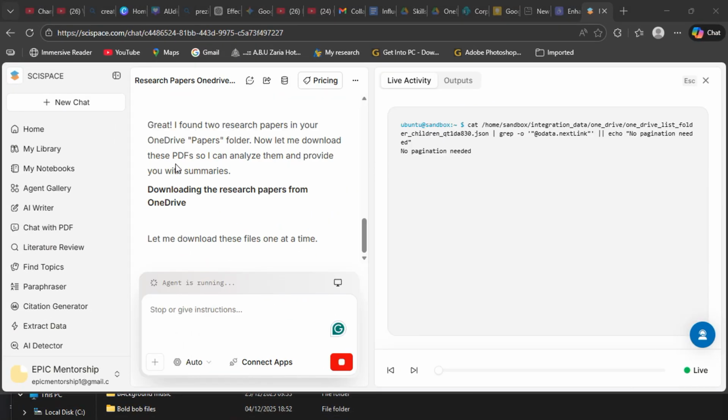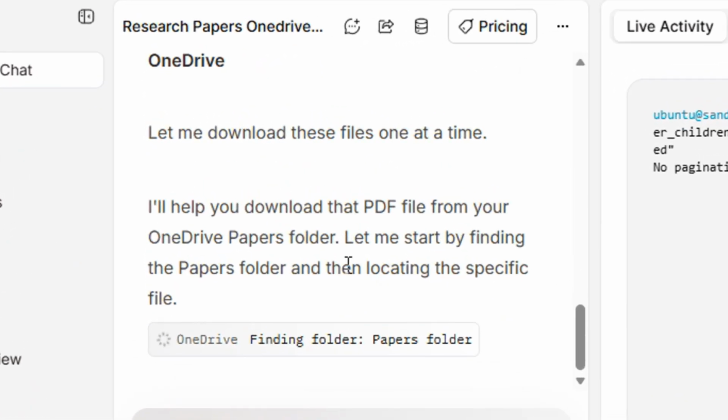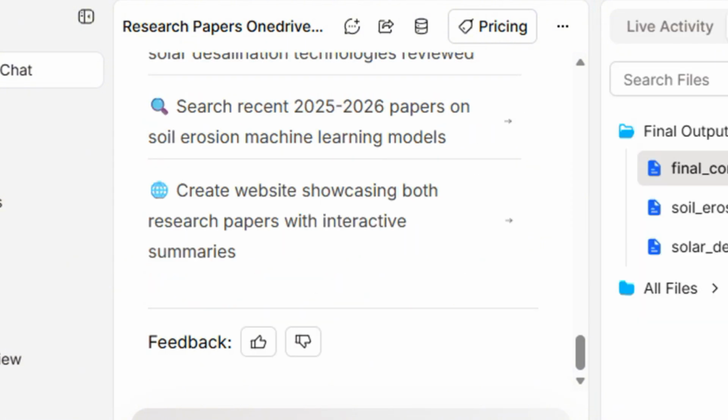Two research papers in your OneDrive papers folder. You can see it downloading the papers, and then it is going to analyze them. I'll help you download the PDF files from your OneDrive papers folder, and let me start finding out about the papers and so on. Okay, so as you can see, the first task is completed.